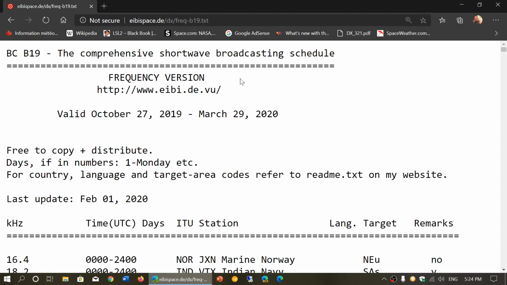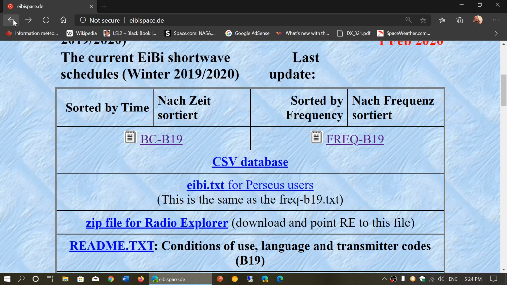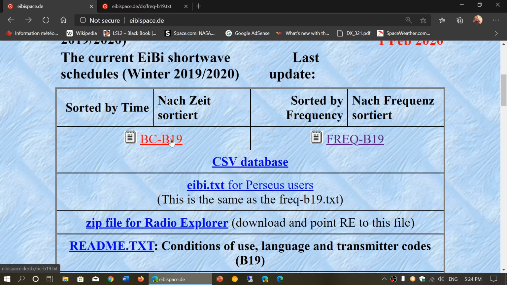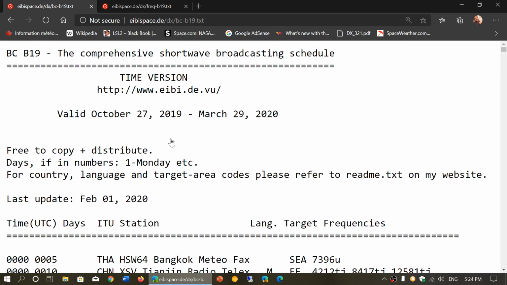What I often do, because a couple of you have asked me questions on, okay, you use the lists, how do you use them? What I will usually do is open the frequency list in a tab. So I'll right click and say open in a new tab. And I'll open the main page with the by time schedules. So they're open in the same browser, just moving from one tab to the other.